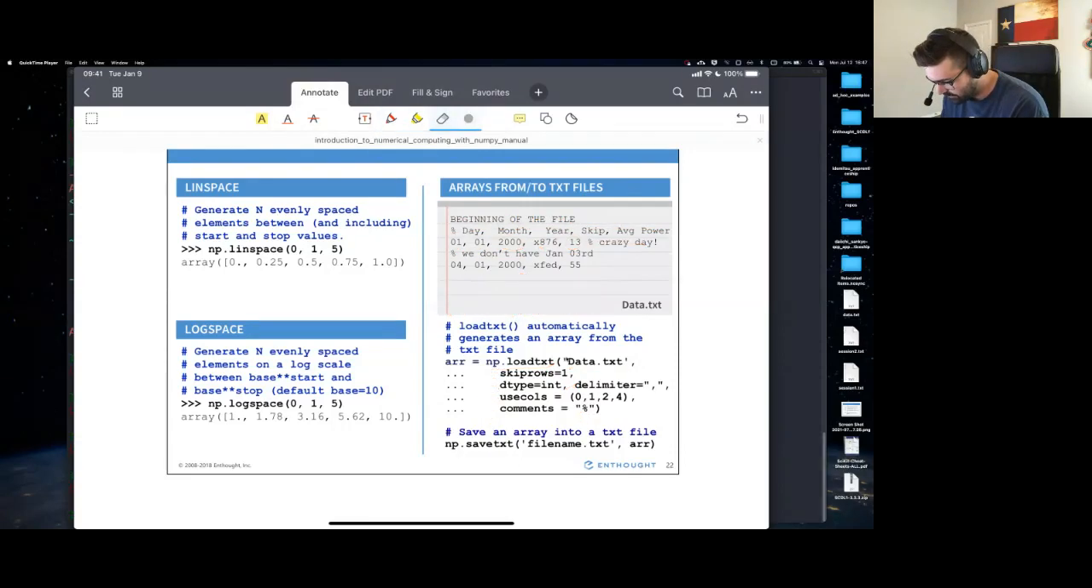We can also save an array into a text file. If we have an array, we can use savetxt and specify the path or the file name and the array that we want to write to. So it's really handy to be able to not only read in text using NumPy, but also write to a text file if we want to.